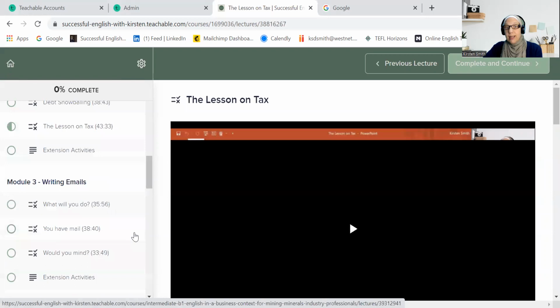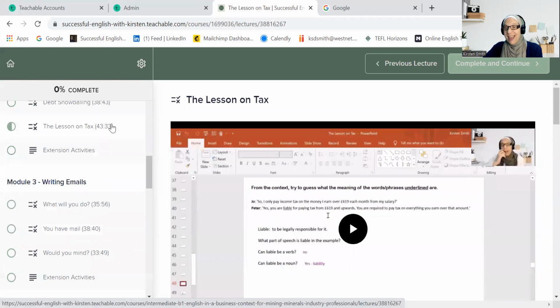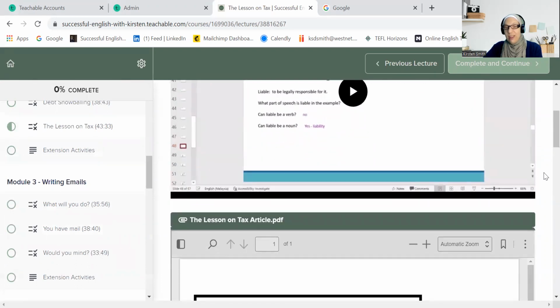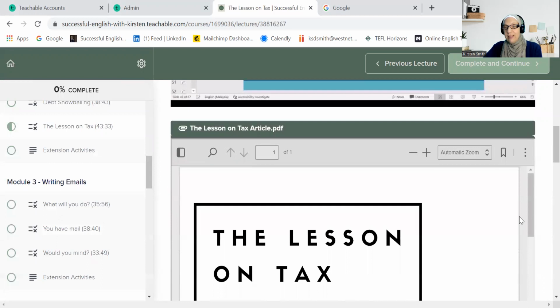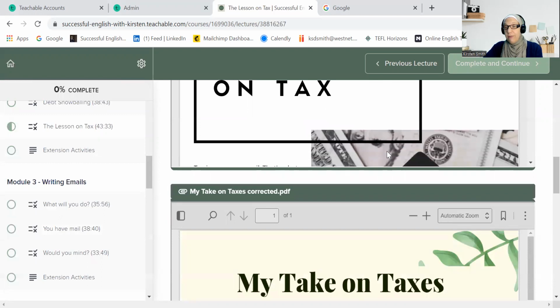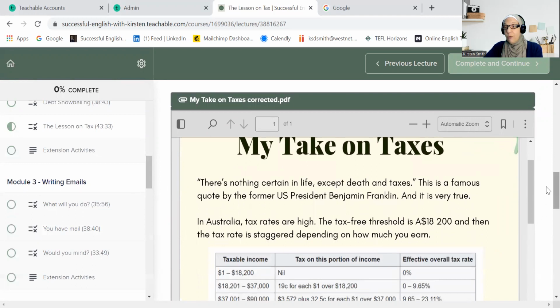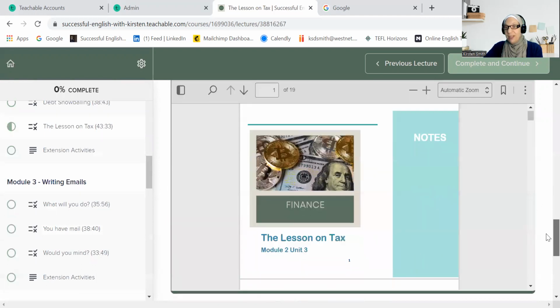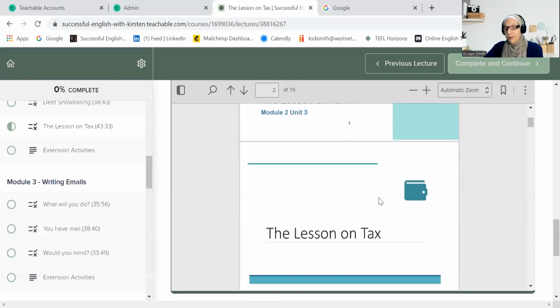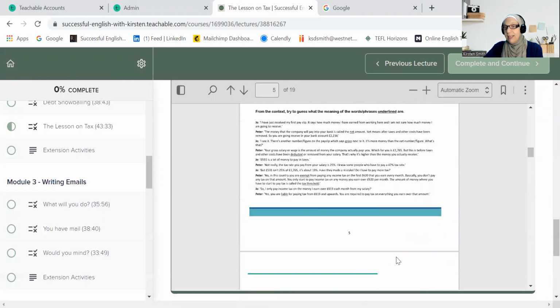For example, module 2 is a writing module. So there will be some reading activities and some writing to go with it. In this one, there's an article about tax. You can download as well to keep for your own record. Can be hard to see it on the screen sometimes. Then there is another article for the productive task for you to keep working on, looking at the language, answering questions. And again, the notes for the session, so you can keep them forever.